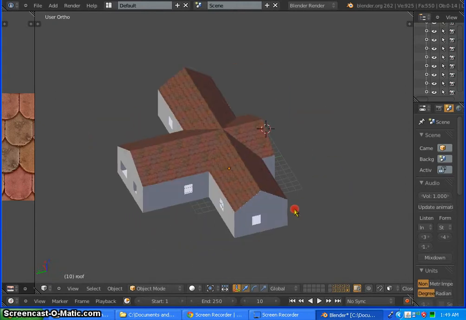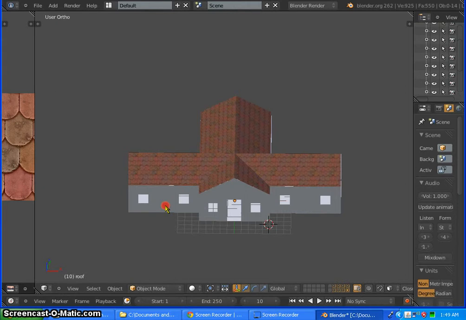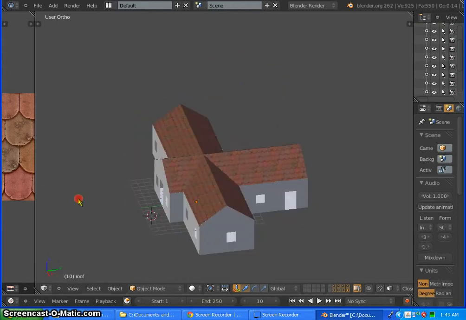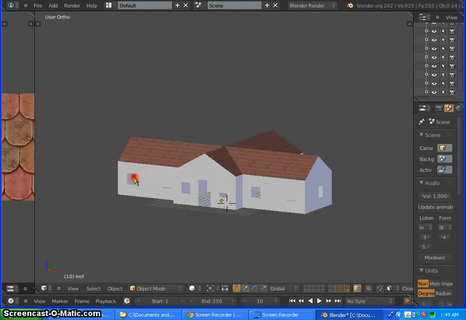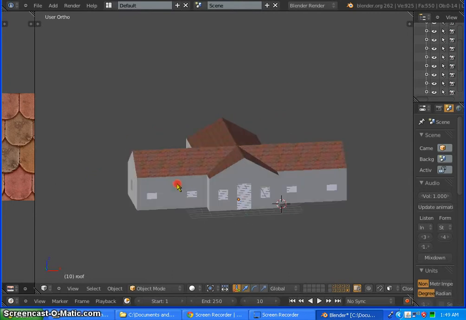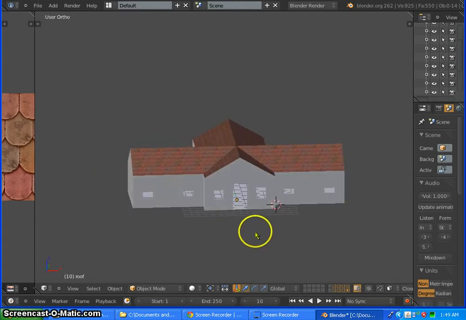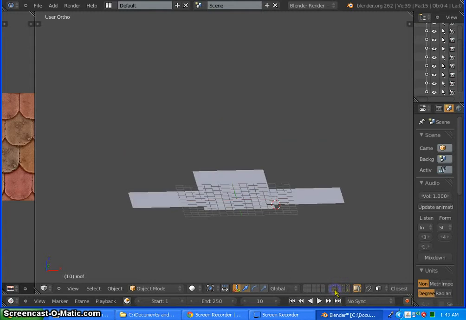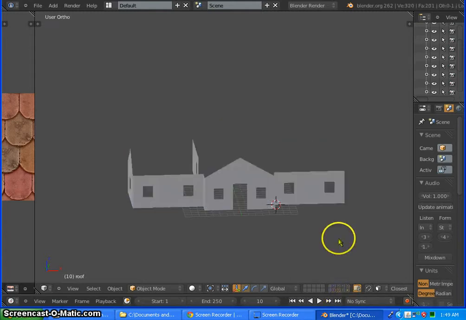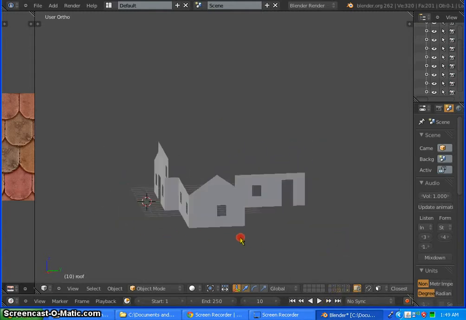Isn't that nice? Fairly decent job. Okay. Now let's go ahead and do the outside of the house. The outside of the house is in this last layer, I think. Nope, that's my floor. Okay. There's the outside of my house.